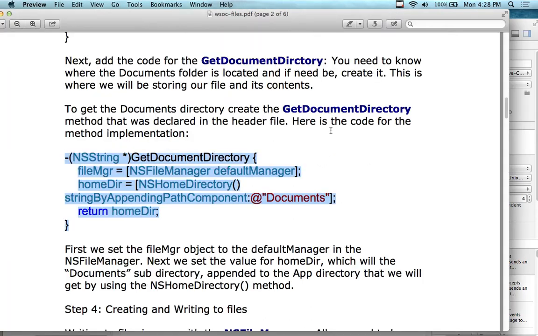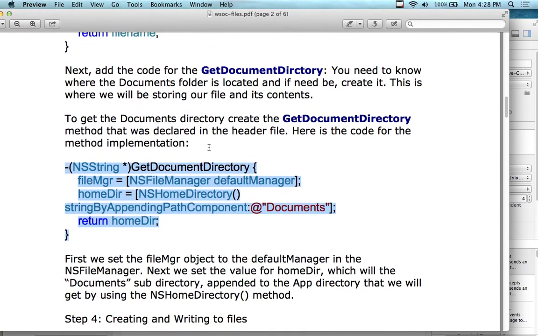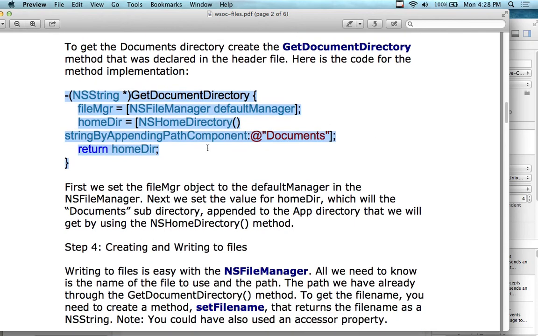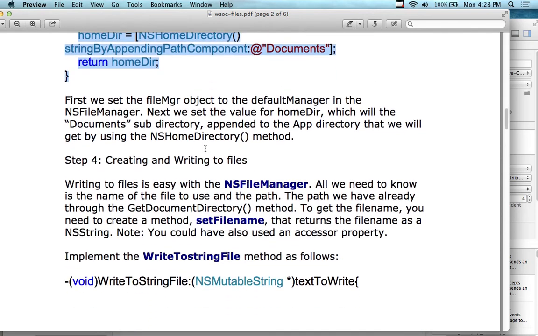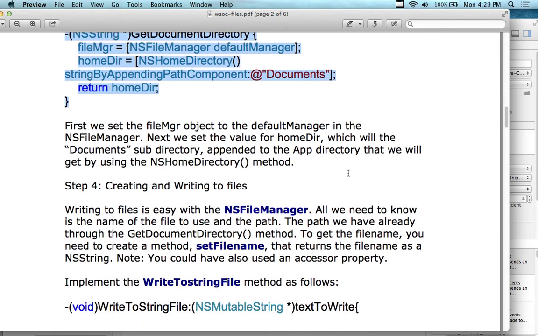So your emulator is now going to have 2 files in it. It's going to have this one here that we created, mytextfile.txt. It's also going to have contacts.database unless you've reset the content, and I'll show you how to do that momentarily. So, alright, first we're going to set the file manager object to default manager. And next we're going to set the home directory, which is in the document subfolder, and then append the app directory that will get the NS home directory method.